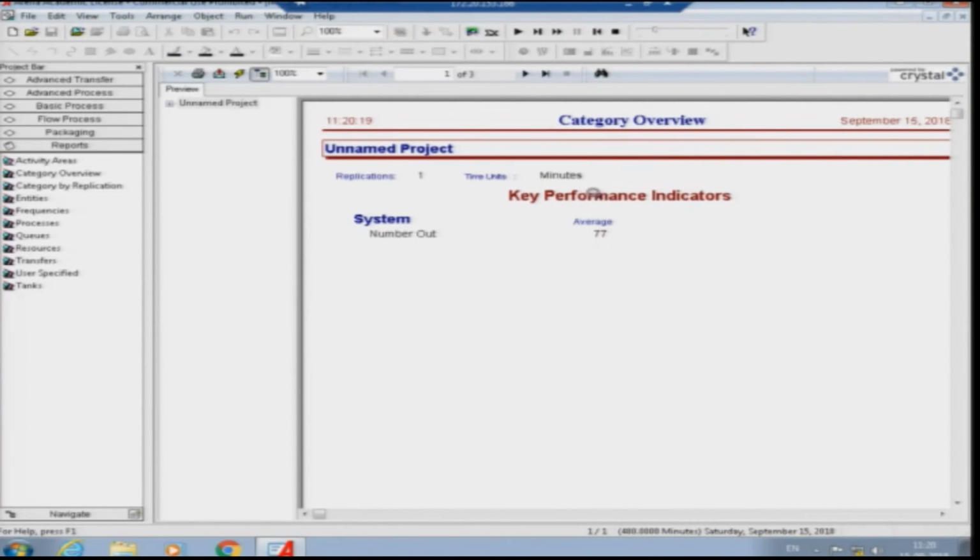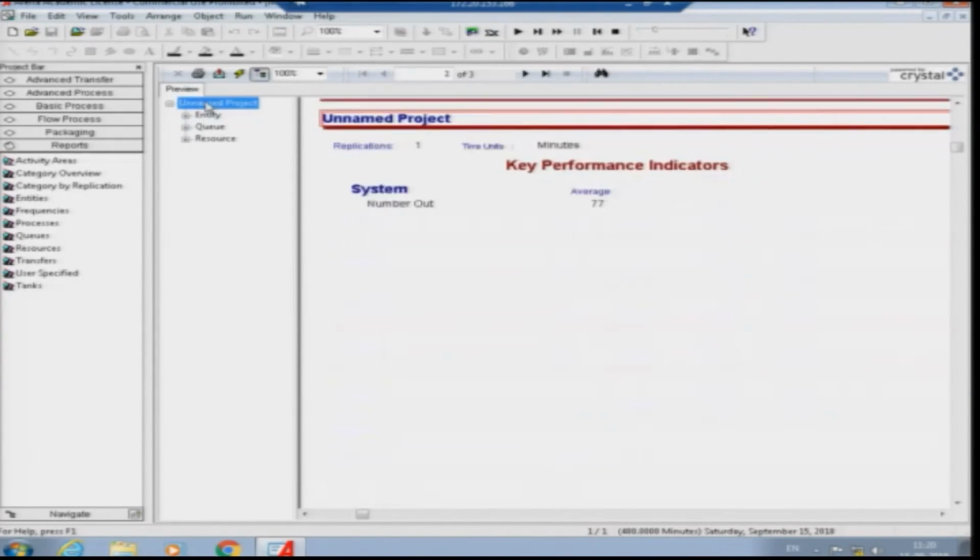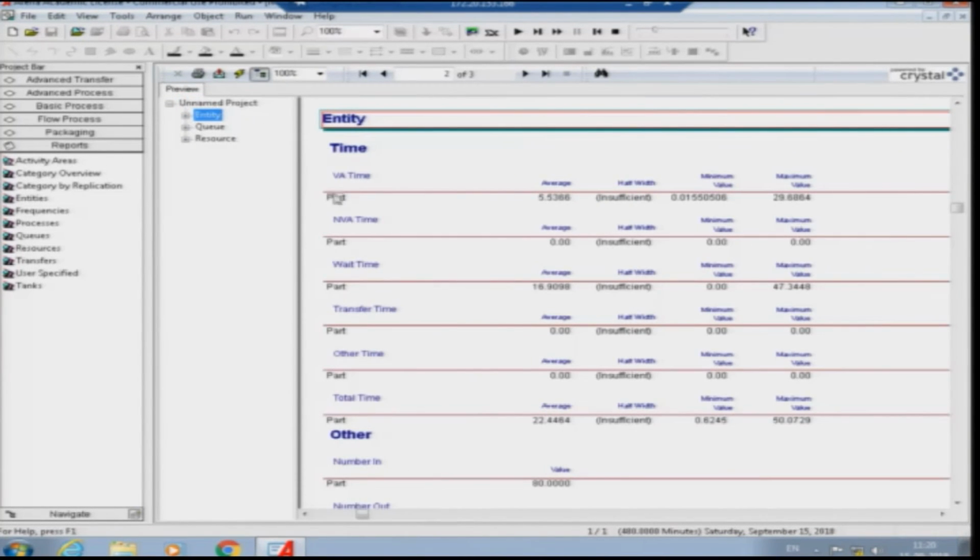Now, you can see that the average is further reduced to 77. If you look at the entity, you can see that 77 parts were finished, and if you look at the value added time, it is 5.536. Minimum and maximum values: in some cases it actually was 29.6864. So, some parts took 29 minutes to drill the hole, which is crazy, but it is possible because the time taken to drill the hole is a random process.